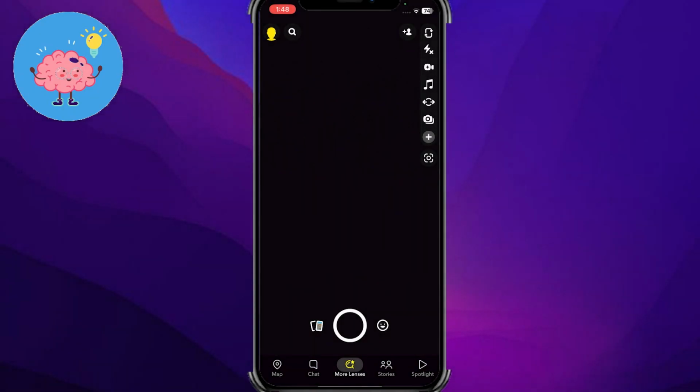Hey guys, today in this video we'll be talking about how you can change your birthday on Snapchat. So guys, if you have entered the wrong birthday date, and if you want to find out if your friends know about your birthday or not, you can change your birthday on your Snapchat.